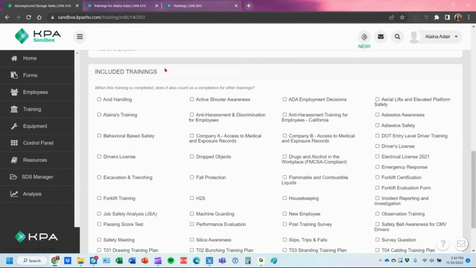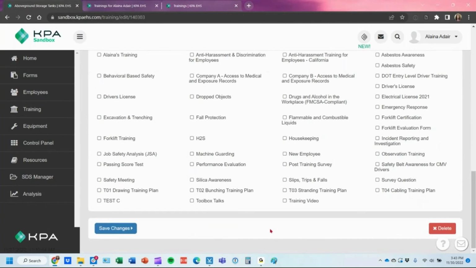However, if you wanted them to watch acid handling and it also marked excavation and trenching, I know these aren't good examples, but if you wanted it to mark them complete when they watched acid handling, it would automatically mark excavation and trenching complete as well. So it's just another toggle to say if there are any trainings that are included, will it mark and complete that other topic as well? If that's the case, you're more than welcome to use this feature. It just typically isn't used very often. So most of the time you can scroll past it and save your changes.